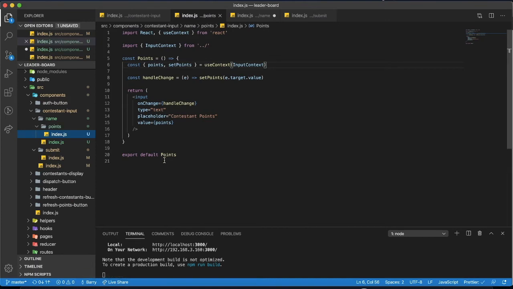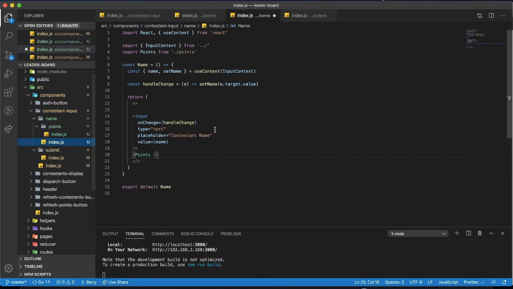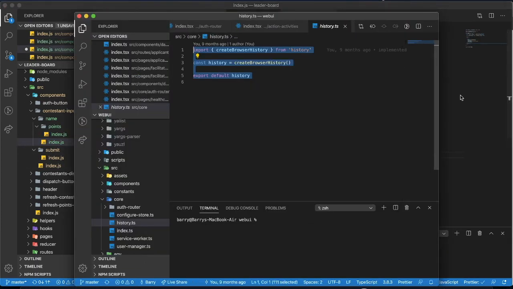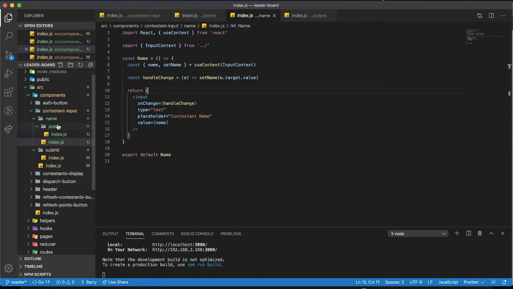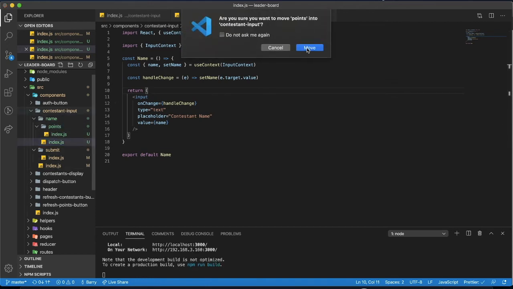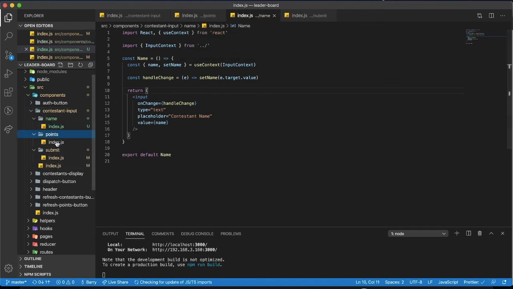So my point there that I was trying to prove, which I'm going to try and unprove now by moving back, get rid of those fragments, is I can move Points back out to here. And basically the context can be used at any level.